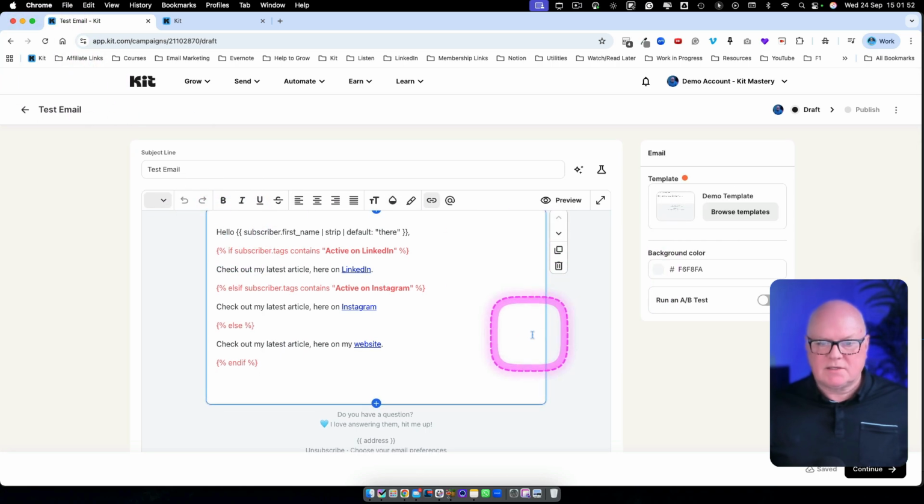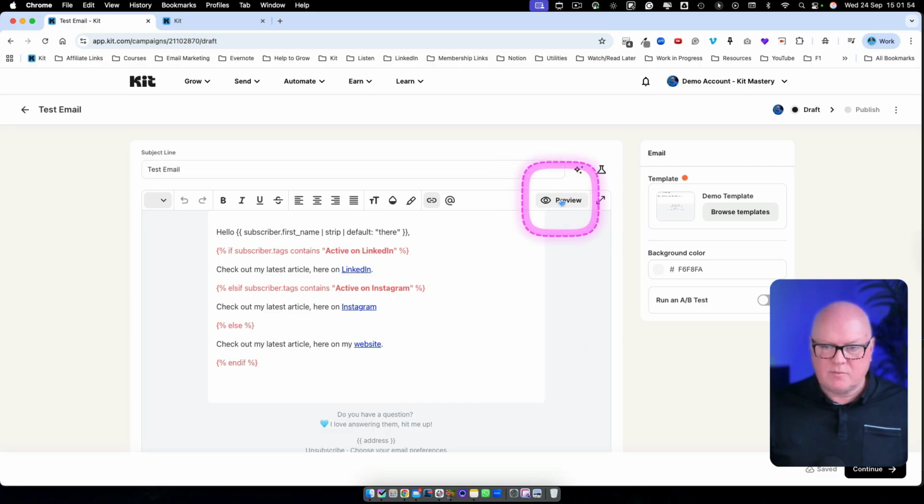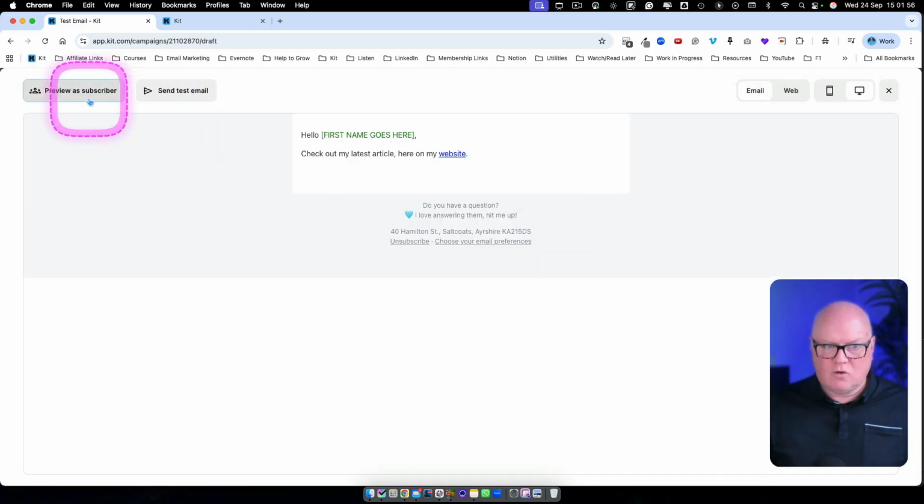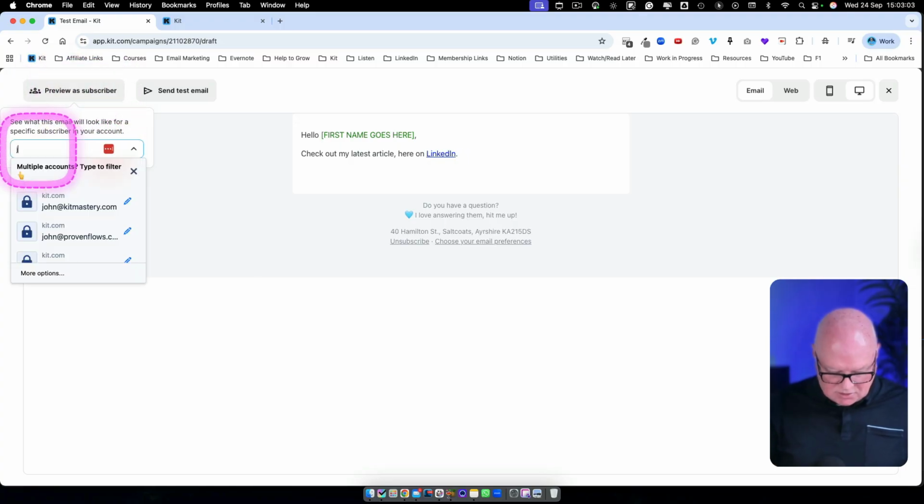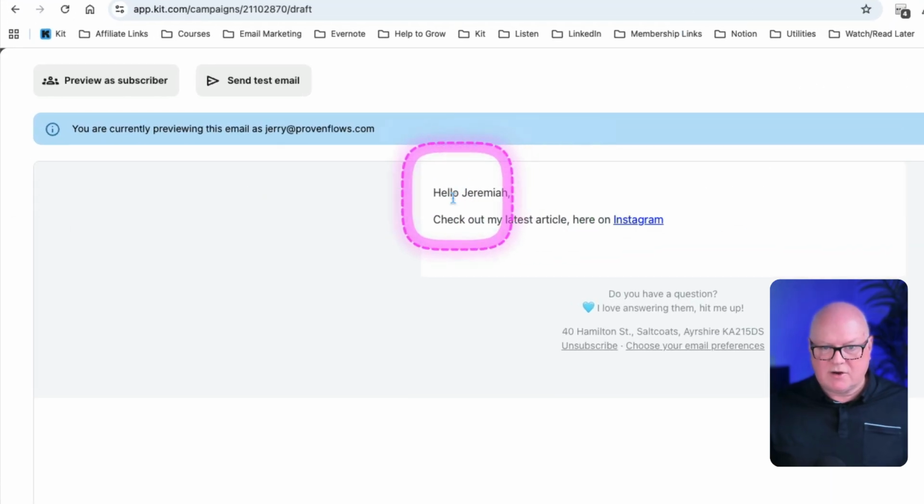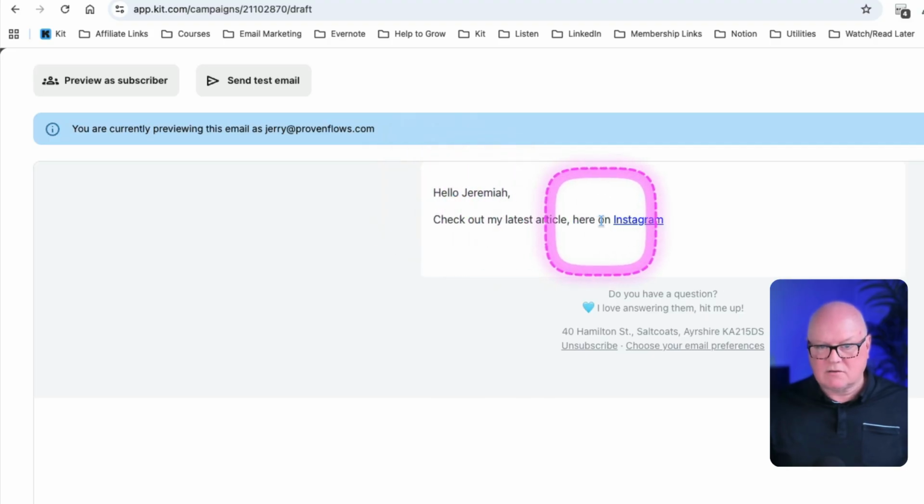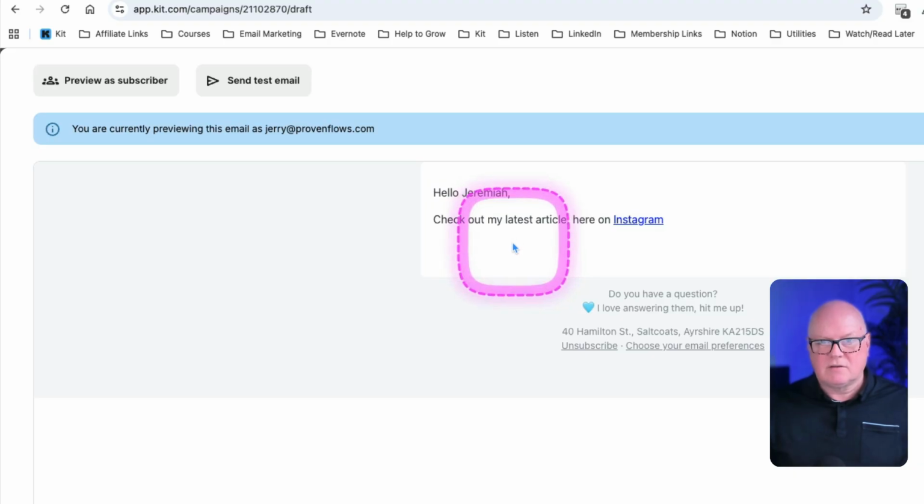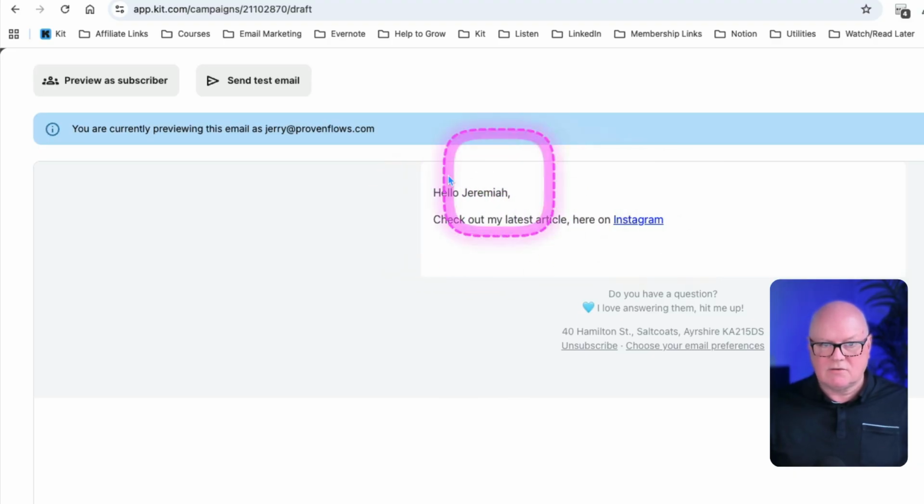Okay, so how do we test that? If I click on this preview button, at the top left, you'll see there's a preview as subscriber option. So I'm going to click on that, and I'm going to type in Jerry, because that was the first one. I see his email popping up, so I'll click on Jerry's email address, and then on the right hand side you'll see it now says, hello Jeremiah, check out my latest article here on Instagram. Now, he doesn't see any other text. That's the only line of text that he'll see.